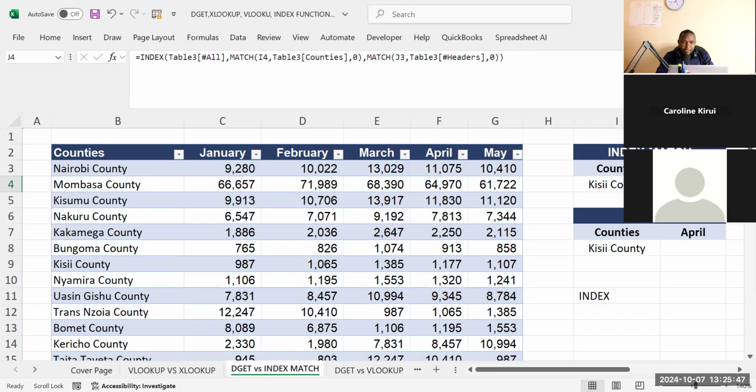So still, even to this one also, we can choose the Xlookup or the Vlookup to get this value. We can use the Xlookup to get that value. So that is how to use the index. Now, if we try to use the Xlookup, can we get the value using it? Yes. So I will use Xlookup.